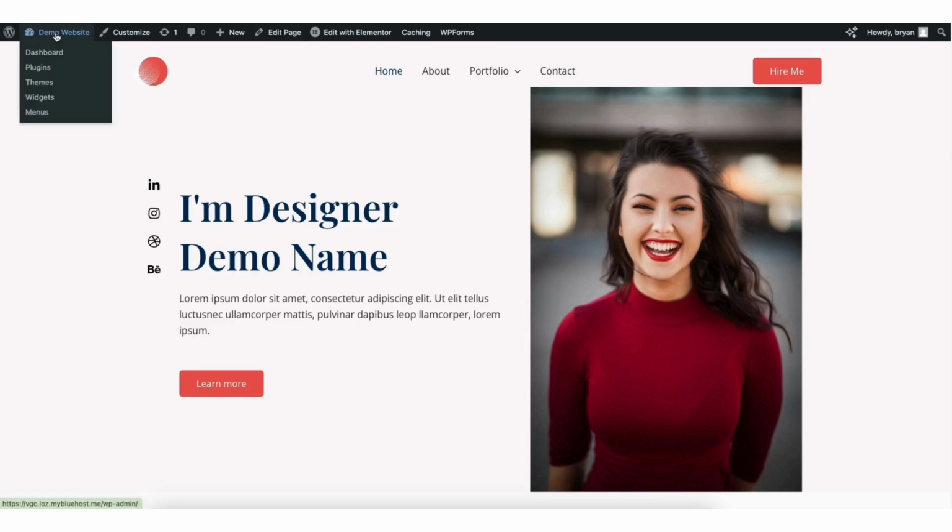Hover over your site title name up at the top. Click Dashboard.